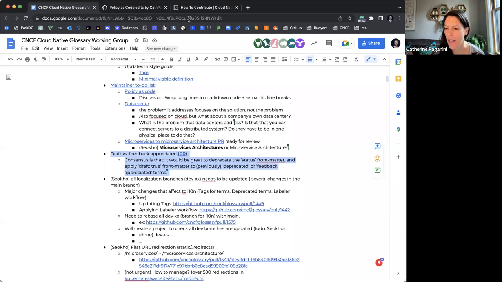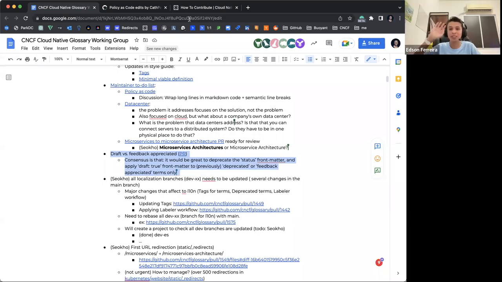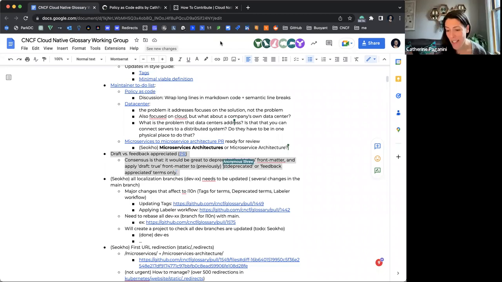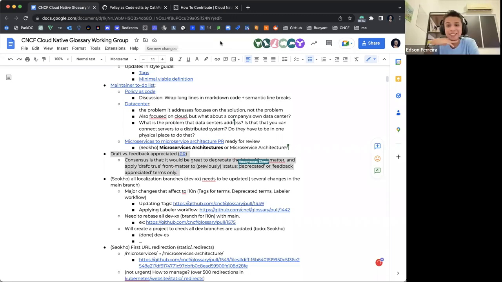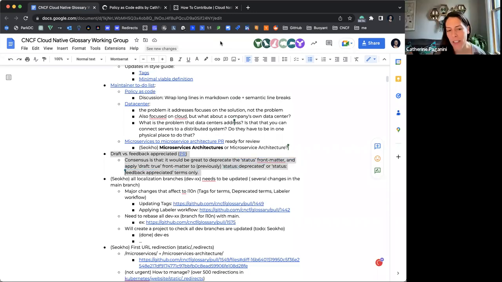Anything else, anyone? Just one more question. I was checking here what we need to do with the deprecated terms. Do we need to put the status as deprecated, or just remove them? Well, we don't want to delete them.